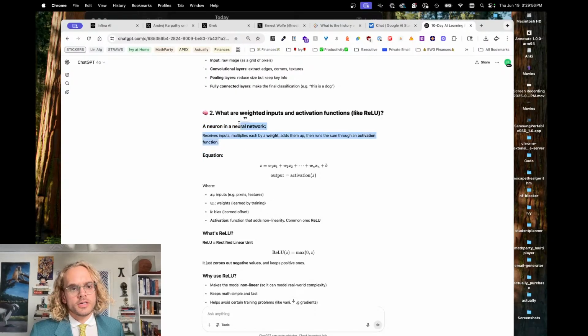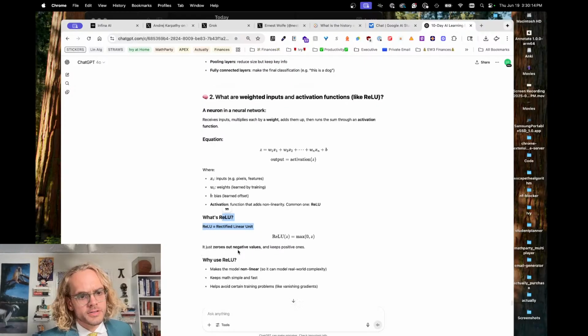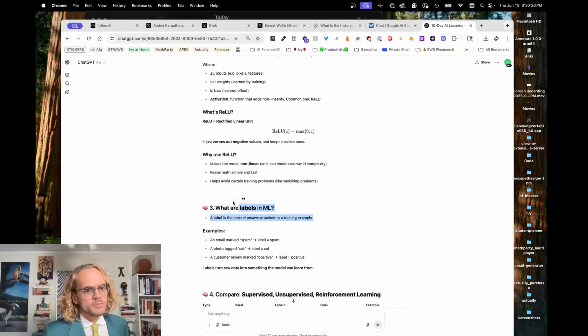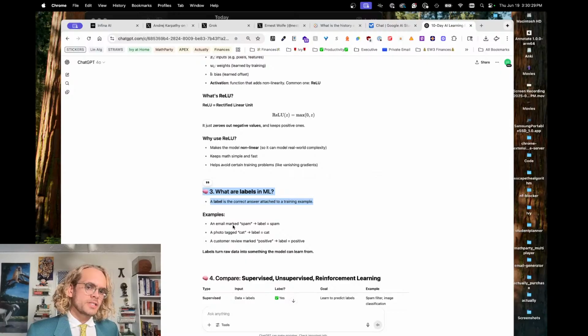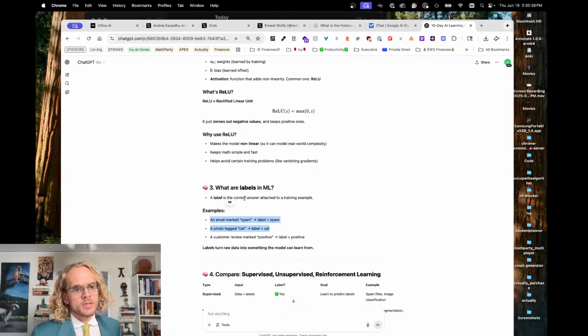A neuron in a neural network receives inputs, multiplies each by a weight, adds them up, then runs the sum through an activation function. Okay. It's a rectified linear unit. Zeroes out negative values and it keeps positive ones. Okay. Interesting. What are labels in ML? A label is the correct answer attached to a training example. An email marked as spam, label is spam. So it's the correct answer.